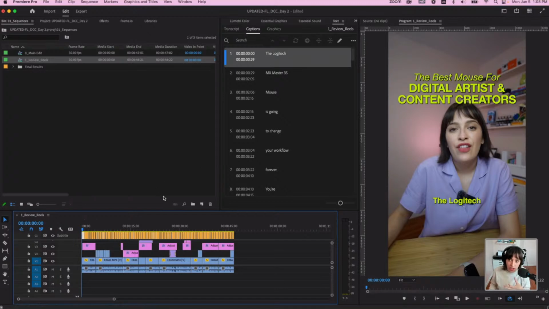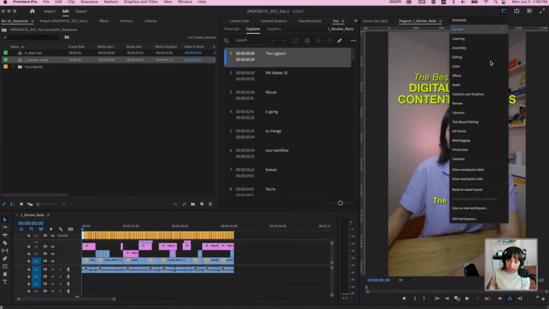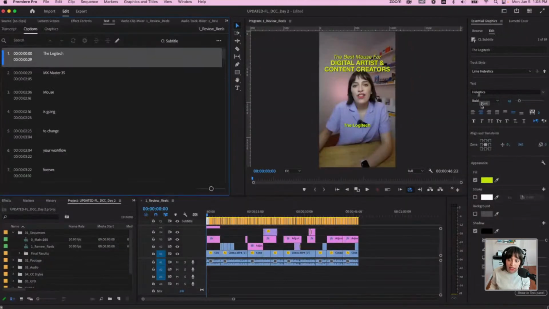So it's not weird. It's very normal to have captions burned into the video. Now, one thing that we can do is head over to the captions and graphics workspace. And in this workspace, here's what I wanted to show you.